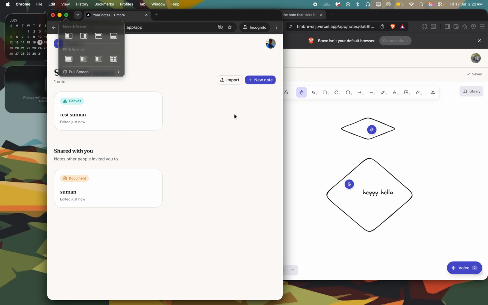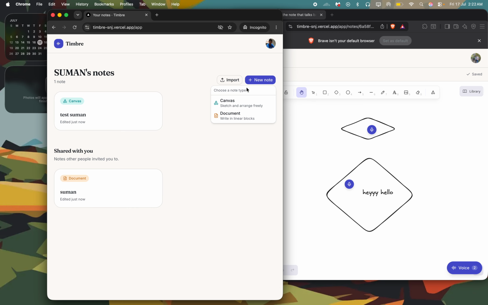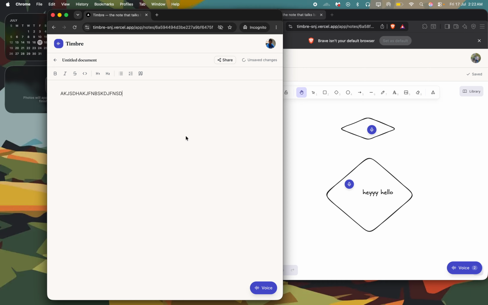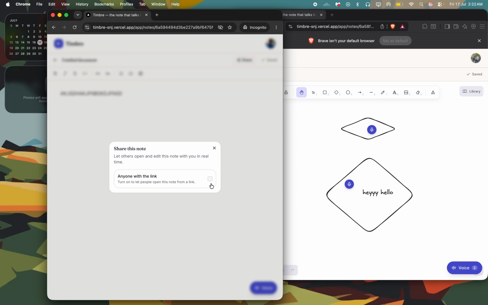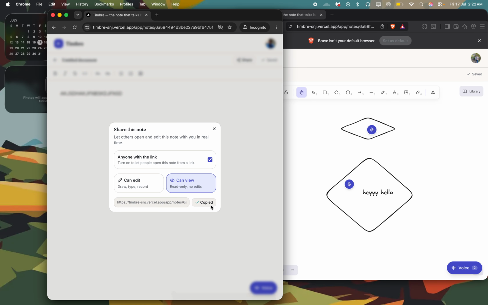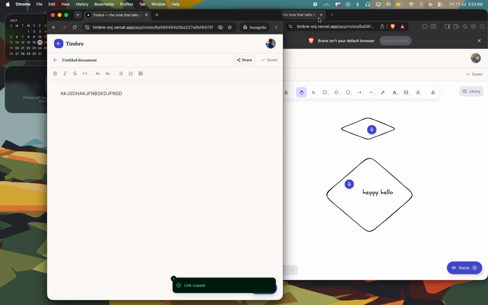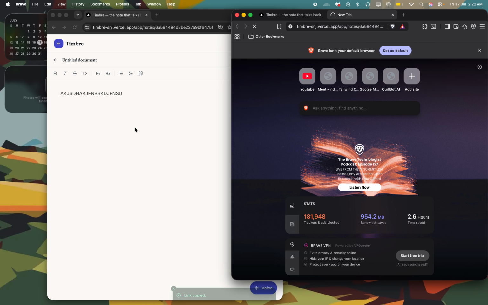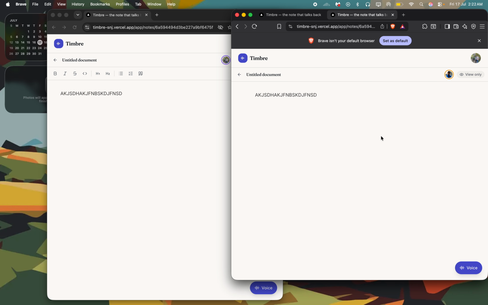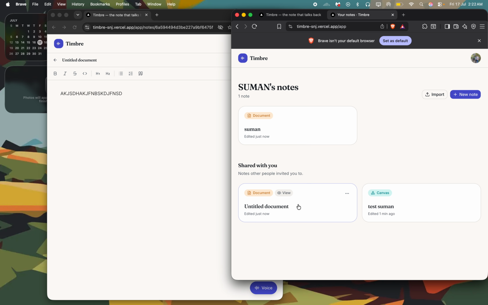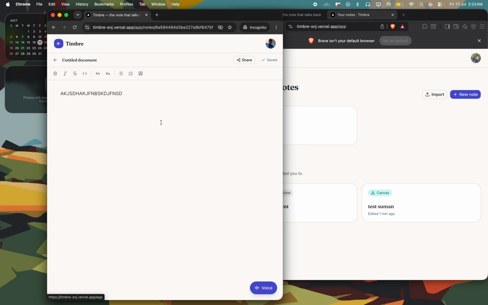And one more mode we have is the view only mode. So if we make a demo dummy document where we write whatever and save it, we share it, anyone with link can view. So we copy it and paste it here, and we will be able to see that it's a view only mode file. I cannot edit anything here. If we move back, you will see, okay, there is an untitled document which we can view.